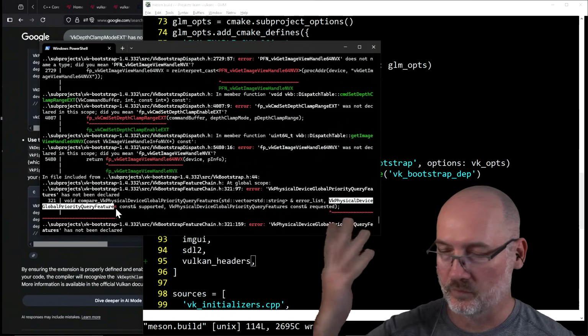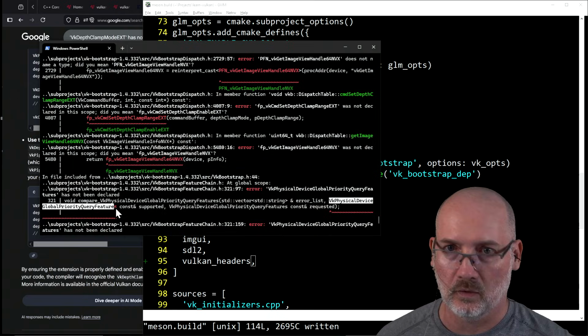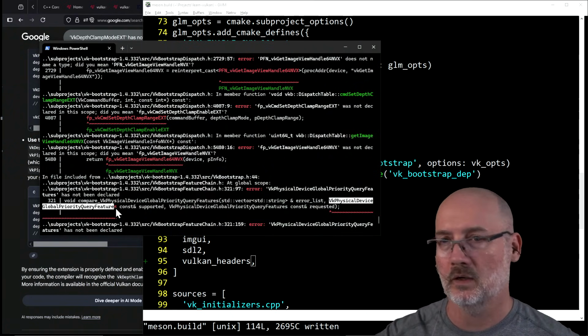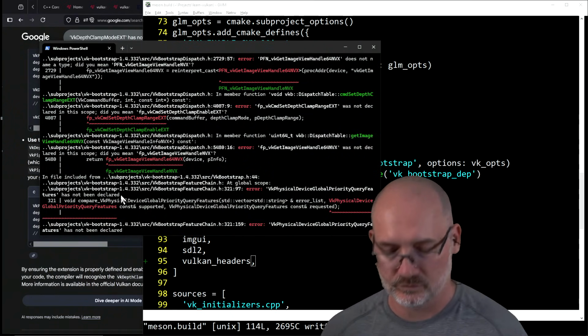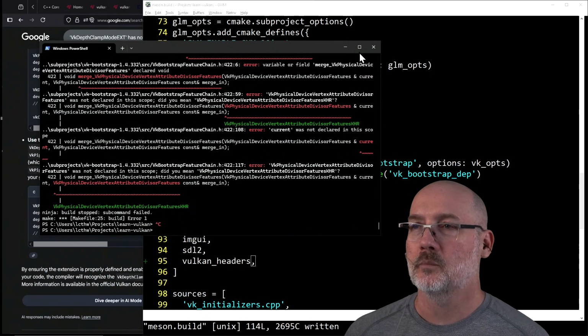So either we have to have some defines, or there's a header file that's missing, or I got the wrong versions of the header files. Yeah. Lots of bullshit.